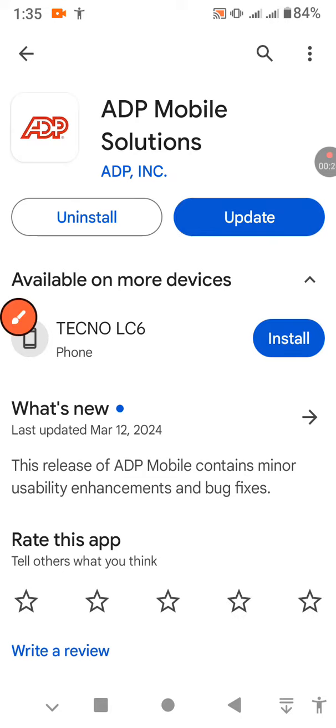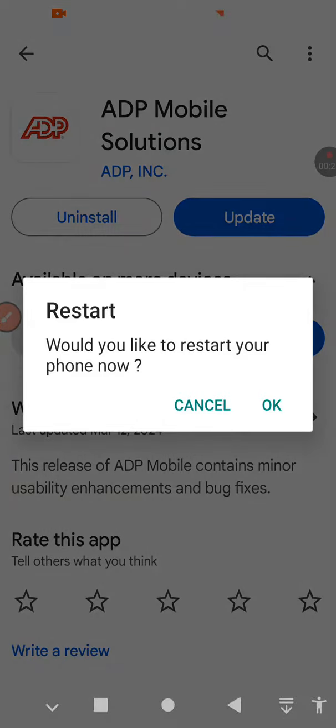So after getting the latest version or after updating this app, what you have to do is to tap on your power button for some while, tap on restart or reboot, then after that tap on OK to reboot your device. After doing this, your problem is going to get fixed.